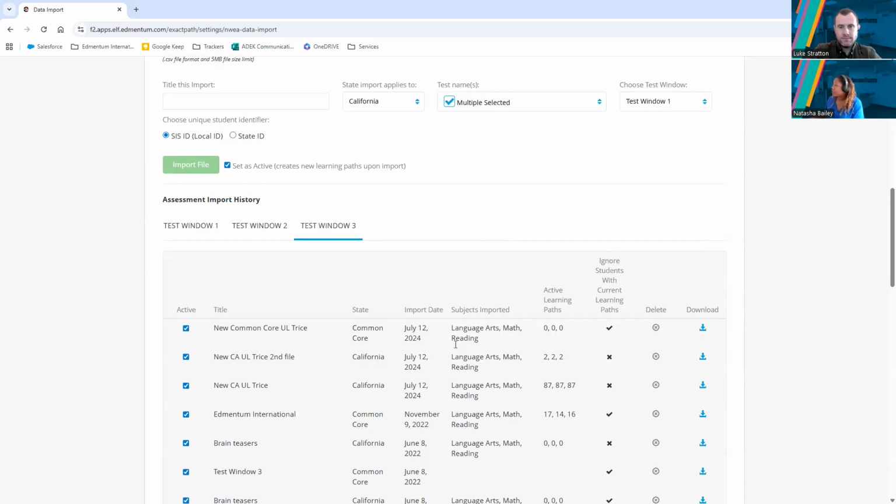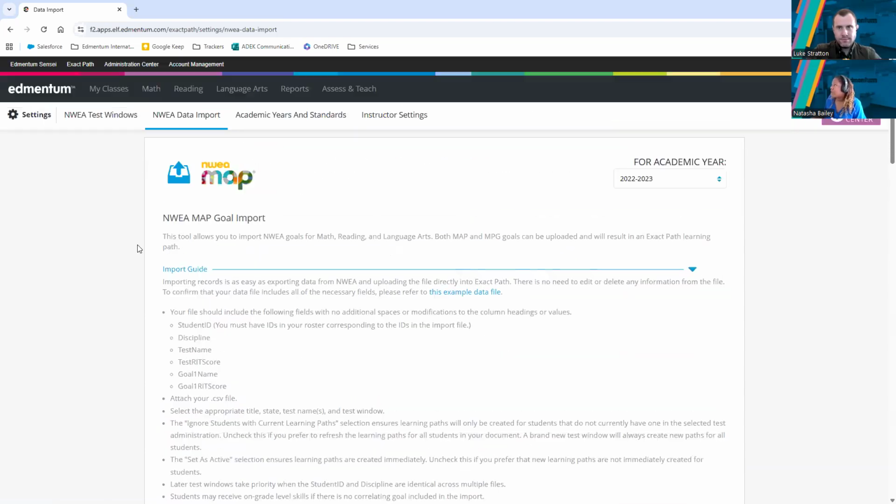You will then see all those uploads underneath. It will allow you to unselect and make them inactive if you think, actually, I've made a mistake or I just need to double check something. You can delete them, but you can also download to double check and do some sense checking within the platform as well. So that's the process to upload the comprehensive growth data file, the assessments from NWEA. We stick it into this tab here, which is the data import.